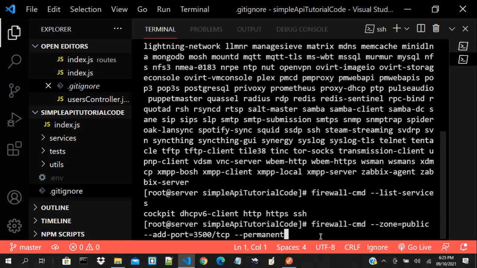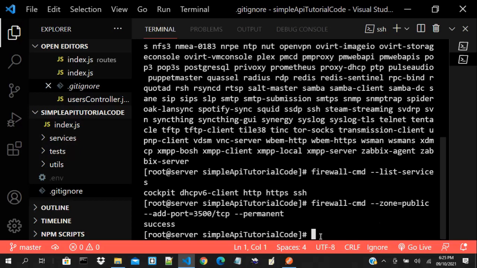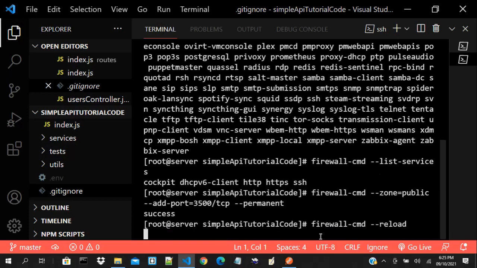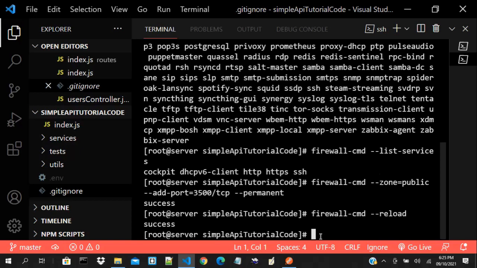What else are we missing? None. So, success. After this is done, you have to reload your firewall, firewall-cmd reload. Now that we have successfully reloaded the firewall, we can come here and do npm start.